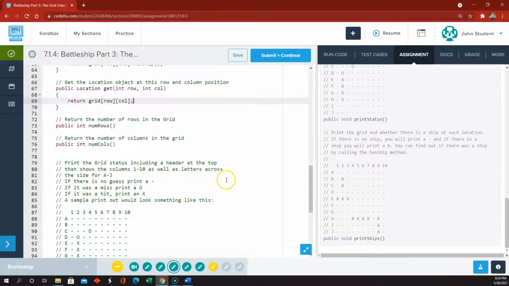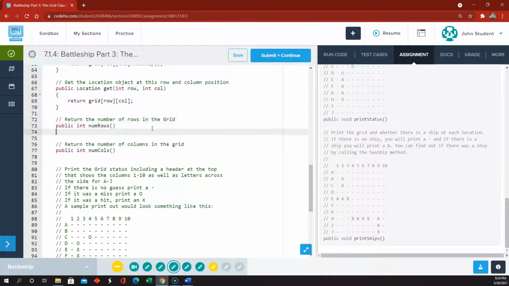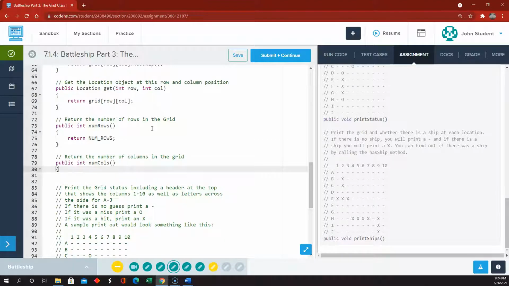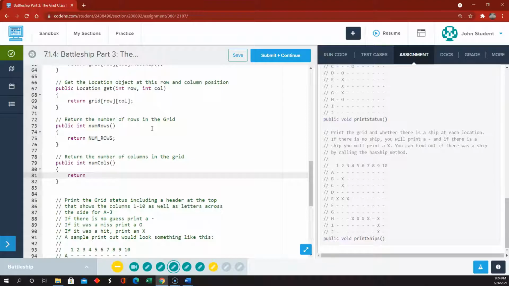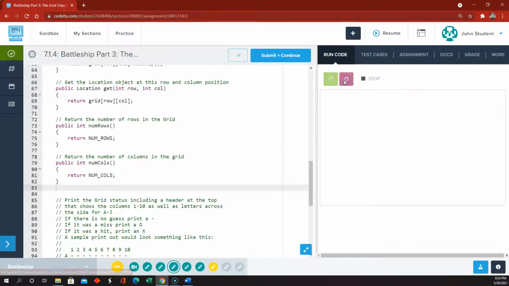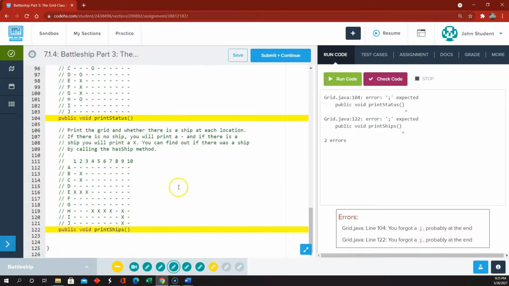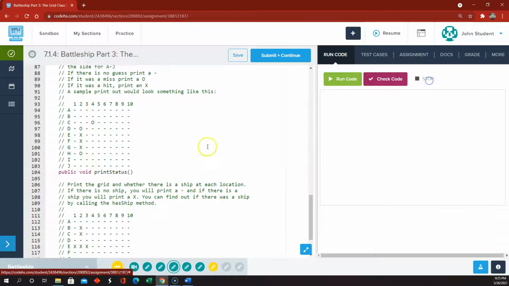Okay, and then the next two are really simple. Public int num rows, just return our constant num rows. And public int num cols, just return our constant num cols. Okay, before we get on to the next one, let's make sure that is all running without error, so I didn't miss a semicolon anywhere. Sure enough, okay. So we have those two methods down here yet to finish.